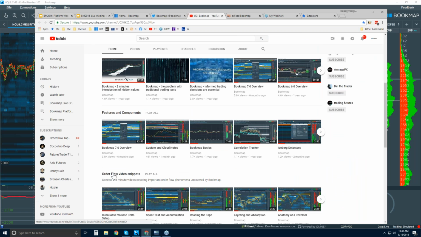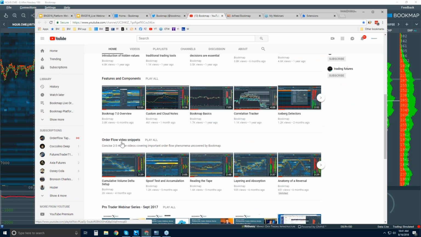But what you'll find most helpful, I imagine, are these order flow video snippets, very concise, short videos, just a few minutes long, that go through the concepts of order flow phenomena that Bookmap can visualize and uncover for you. This is where you're really going to be able to see the advantage that Bookmap is giving you and start to use it to your benefit. And that's exactly what we do in the order flow live webinars for subscribers. We go through these concepts in detail here.